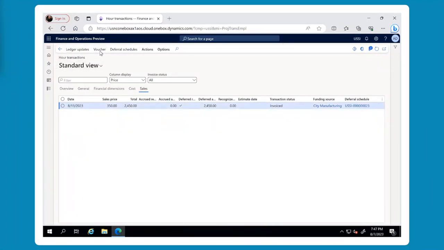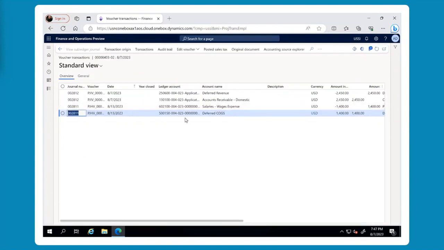You can also take a look at the voucher. So originally, we had a voucher that was posted before we went and invoiced for the cost side. So that was for salaries, wages, expense, and our deferred COGS. Now we have a deferred revenue posting and an accounts receivable posting.